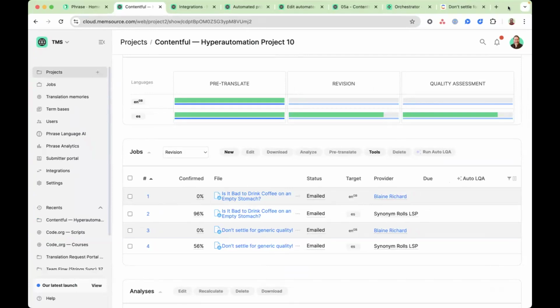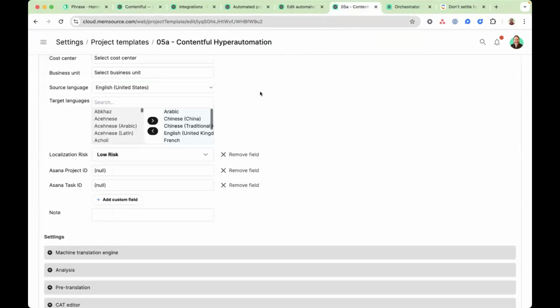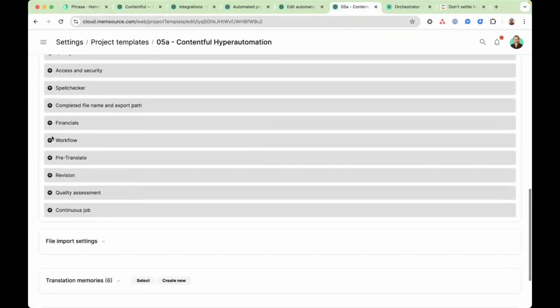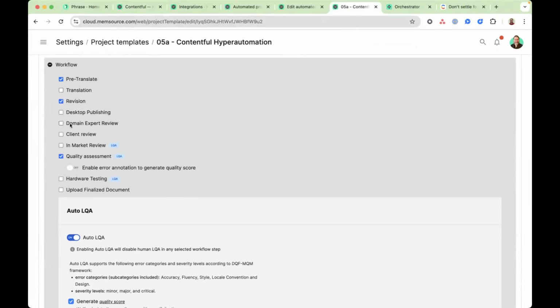And what I mean by that is if I look at the template that defined this project and said that we have a pre-translate workflow stage and a revision stage and a quality assessment stage. We'll go back to this. I teased it a minute ago. If I scroll down, there is a workflow section to this, and you can see that I can decide which steps are going to be included in my project as a part of this template. And you can have as many as 15 different stages in this workflow.